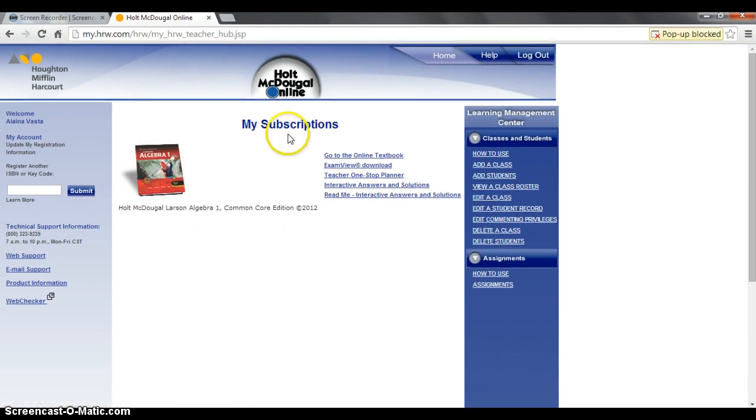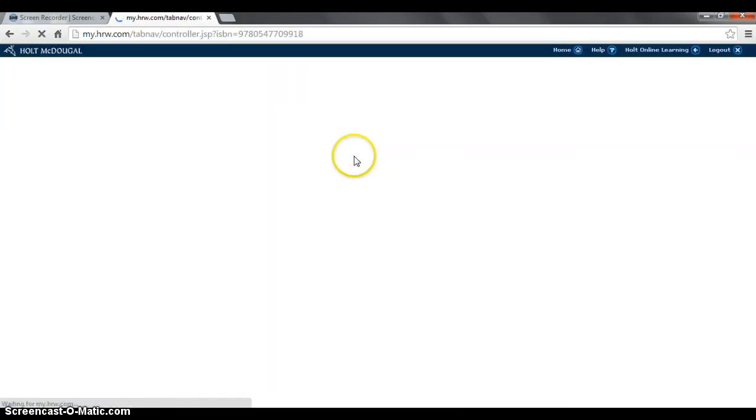and if you have more than one textbook by this publisher, you should see more than one textbook listed here. If you only have one textbook by this publisher, you should only see your Algebra 1 textbook listed here. Since I only have the Algebra 1 textbook, I can only see the picture of the Algebra 1 book here. Now I'm going to want to click on the link that says Go to the online textbook.